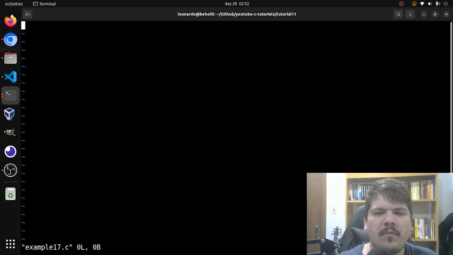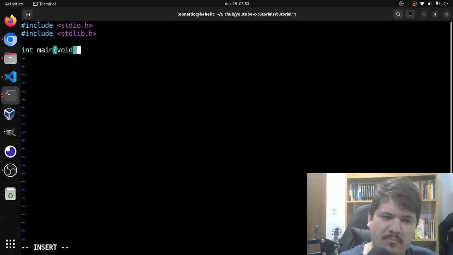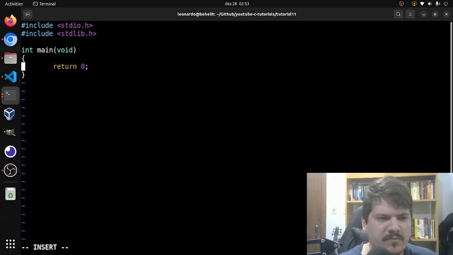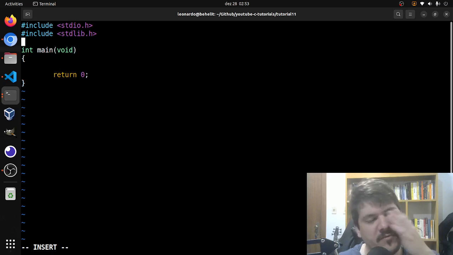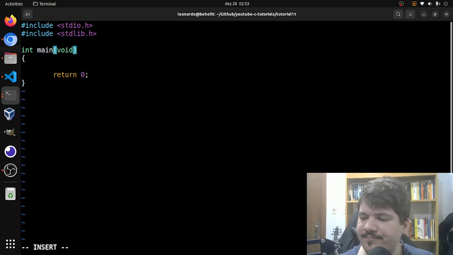And start by writing our usual boilerplate code, which I believe at this point you have pretty much memorized, or at least most of it. So here is our main function, which returns 0 if everything runs smoothly. A main function with our arguments. For now we stick to void. Let me check and adjust this over here.